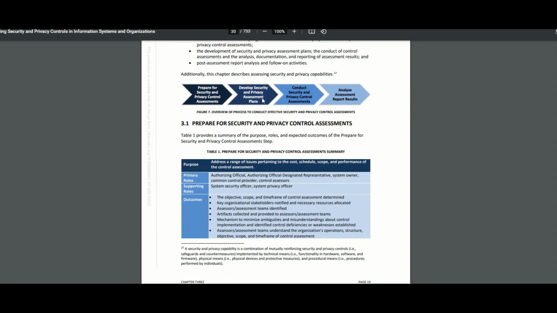Develop security and privacy assessment plan. It used to just be called a SAP, security assessment plan. Now they've incorporated privacy. Conduct security and privacy control assessment. Analyze assessment report results, so the SAR.